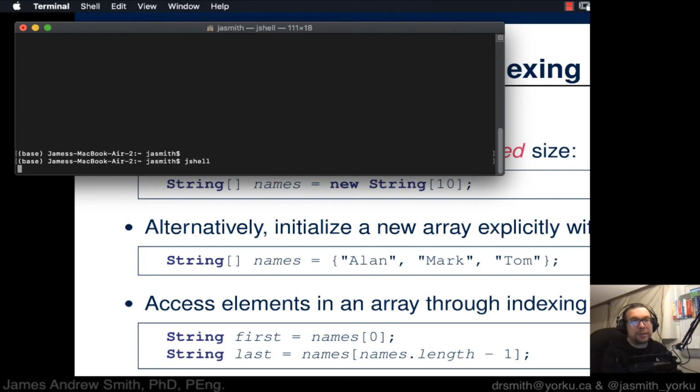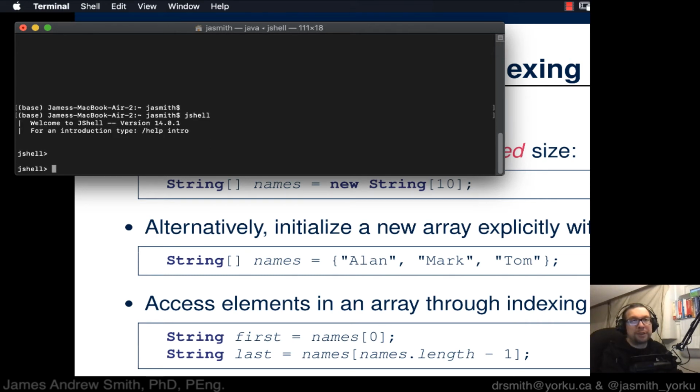JShell, like that. All right, so we're in the Java shell right now. I'm going to go String. We're going to make an array of String type. names is equal to new String, and I'm going to have 10 elements inside of it.